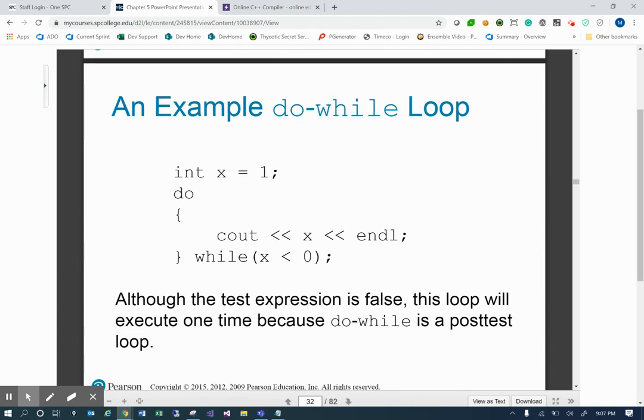An example of a do while loop. So we've got int x equals 1. We're going to do, and that means we're going to drop into that code. We're going to output the x and endl, and then we're going to say while x is less than 0. Now, you're saying, well, okay, but x is already 1.